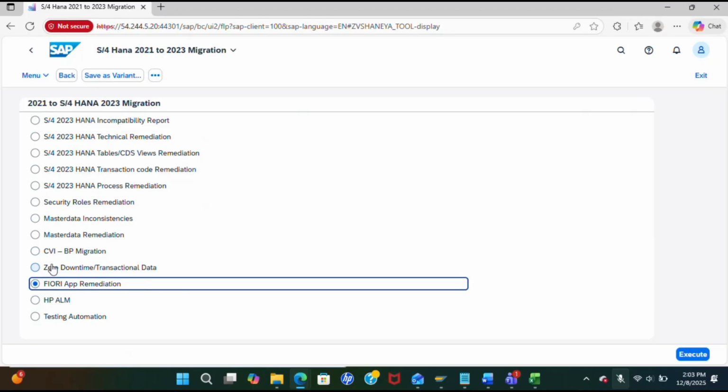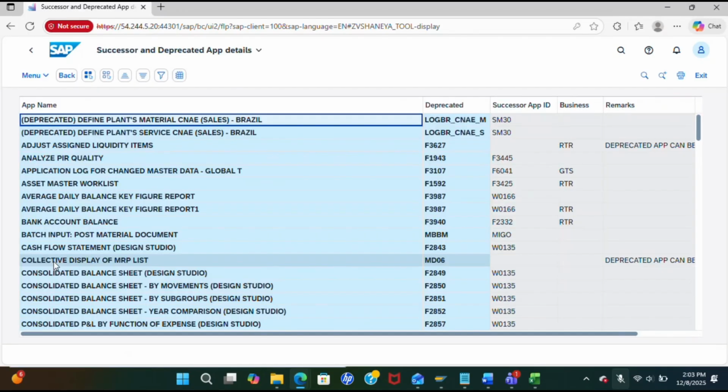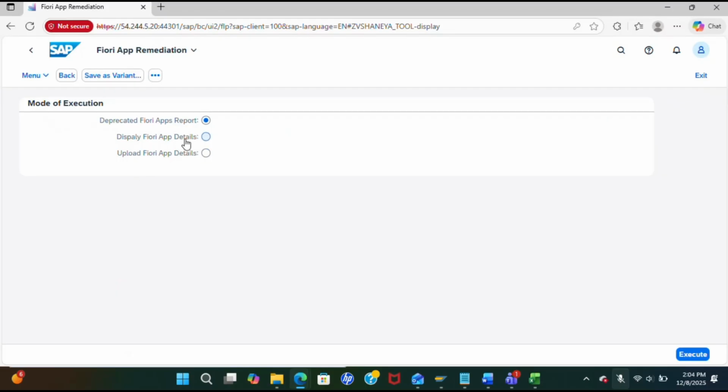So as you can see here, Fiori applications, execute please. There's a deprecated Fiori apps report, as you can see. A number of Fiori apps have been deprecated, replaced with the successor apps. There are about 300 or 400 Fiori applications, by the way. So Haneya will identify all of those and replace them with a successor app. And it will also assign to that role and user ID I just spoke about, so that the end user has access to conduct the business transactions. Okay, execute.